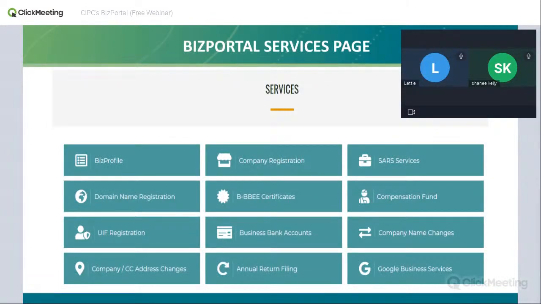This is a screenshot of the BizPortal services on its website page. Please note all the various services offered by BizPortal. I'm not going to read it out because you can see all the service icons.